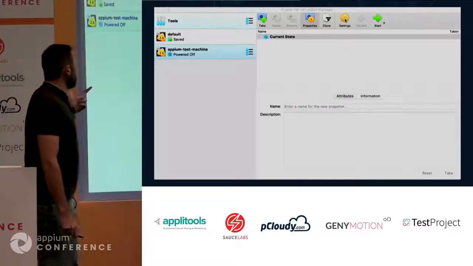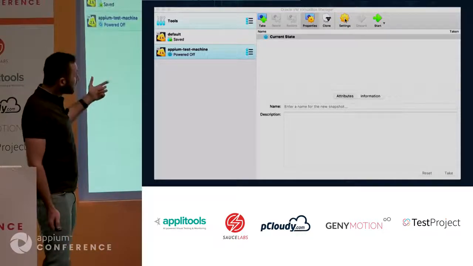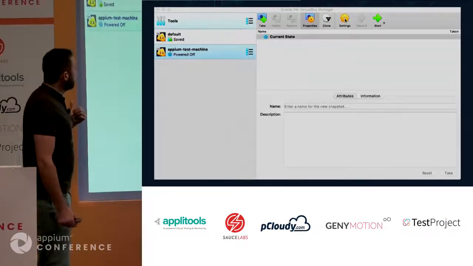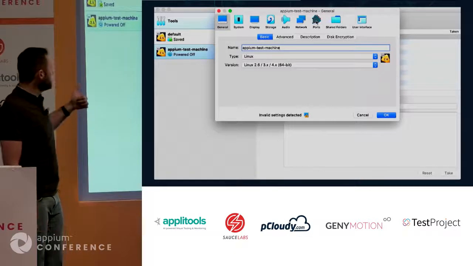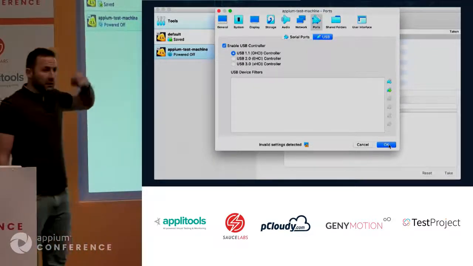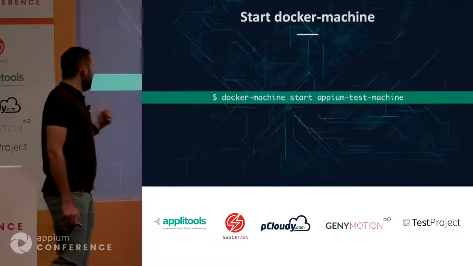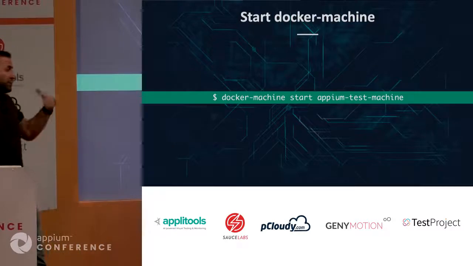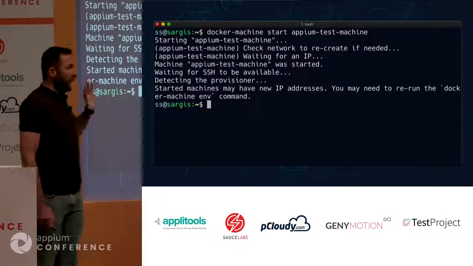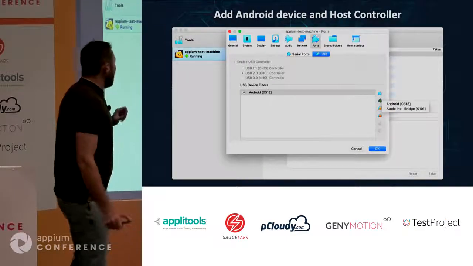You can download and install it if you have an issue with it. Basically, it's done. You can also do it from the UI: you go to properties, ports, USB, and tick the box which says we are enabling the USB port for this machine. After that, we just start the Appium machine, and here we have the machine, which has visibility to the ports.